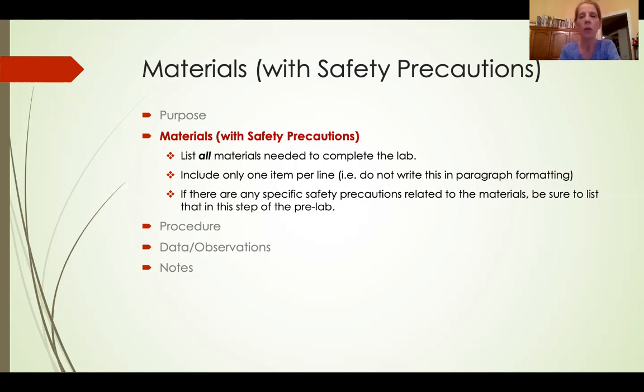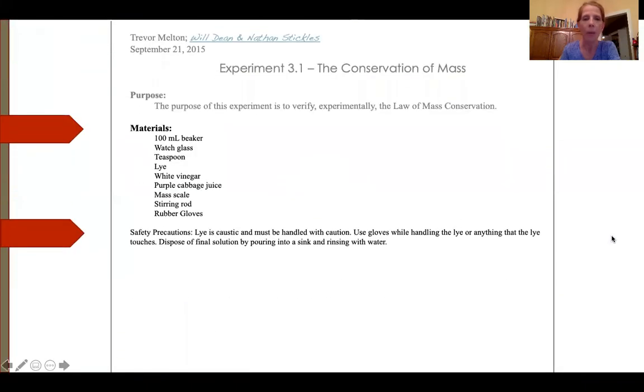Also in this section, if there are any specific safety precautions related to the materials, you're going to write that in this step. So what would that look like? Here's our sample lab. We've got all the things we had before, and now we've got a materials list. You can see I've got a beaker, a watch glass, a teaspoon, lye, white vinegar. And also you can see that I have written a safety precaution in.